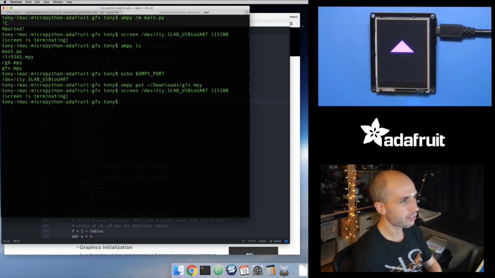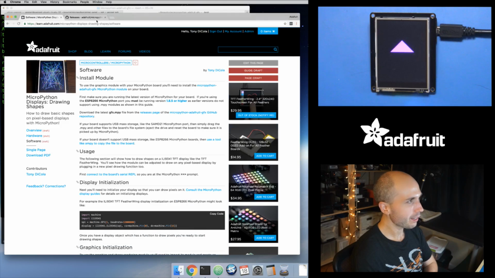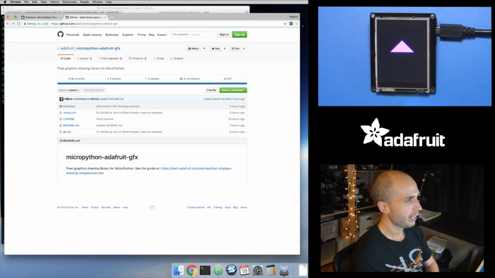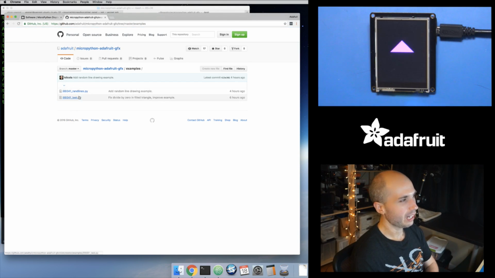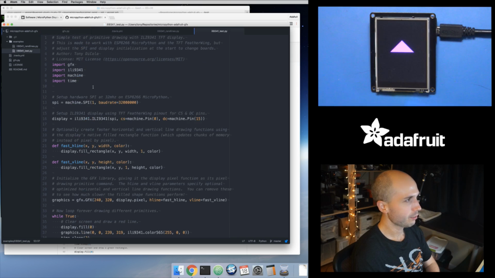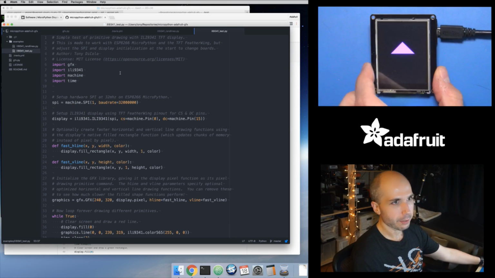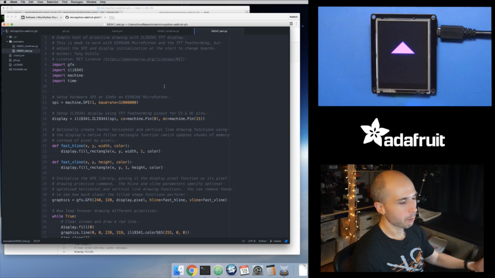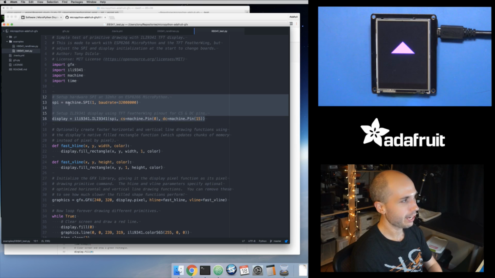Okay, so let me show you an example. I'm going to close out of the serial REPL. In the library code, there's an examples folder, and I have a couple examples in here. So this test example, and I'll open this in my text editor, so it's a little bit easier to see it and read it. So this is an example for the TFT Featherwing and ESP8266, but you could change this to work with other displays. You just need to adjust how the SPI bus is initialized and how the display is initialized right here.